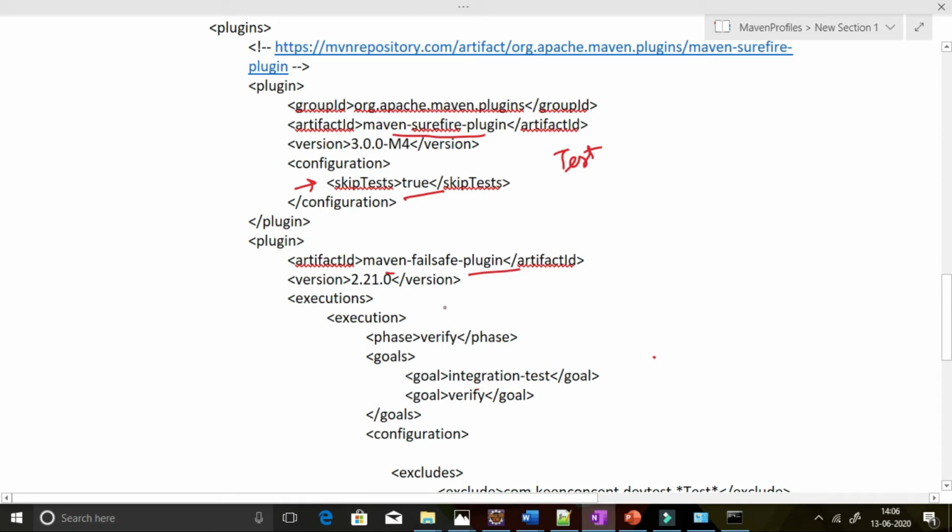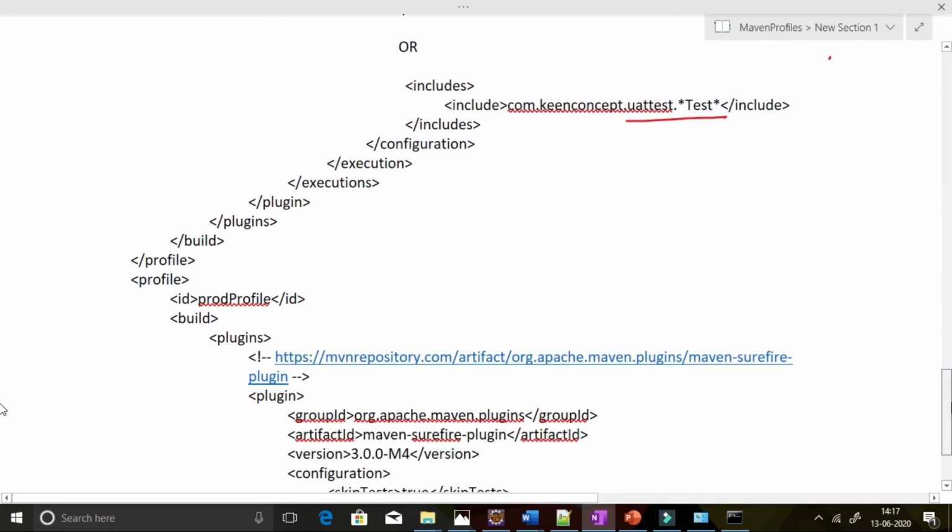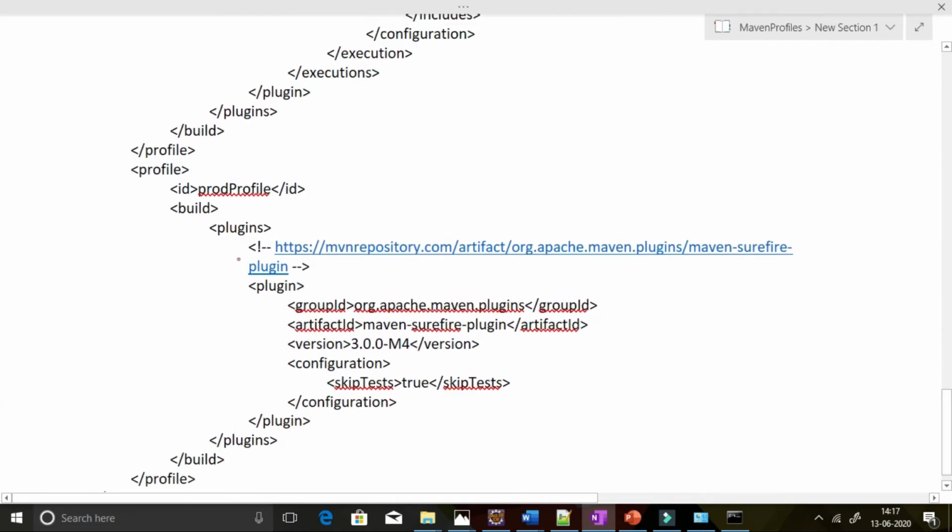So here we have mentioned the failsafe plugin and attached this plugin to the verify phase, and this plugin has two goals: integration test and verify. So both these goals we have bound to the verify phase. So now coming to the configuration, you can see we have excluded the dev test cases and the QA test cases, or alternatively you can include only UAT test cases or integration test cases under include tag. So now let's come down to the fourth profile, which is basically the prod profile.